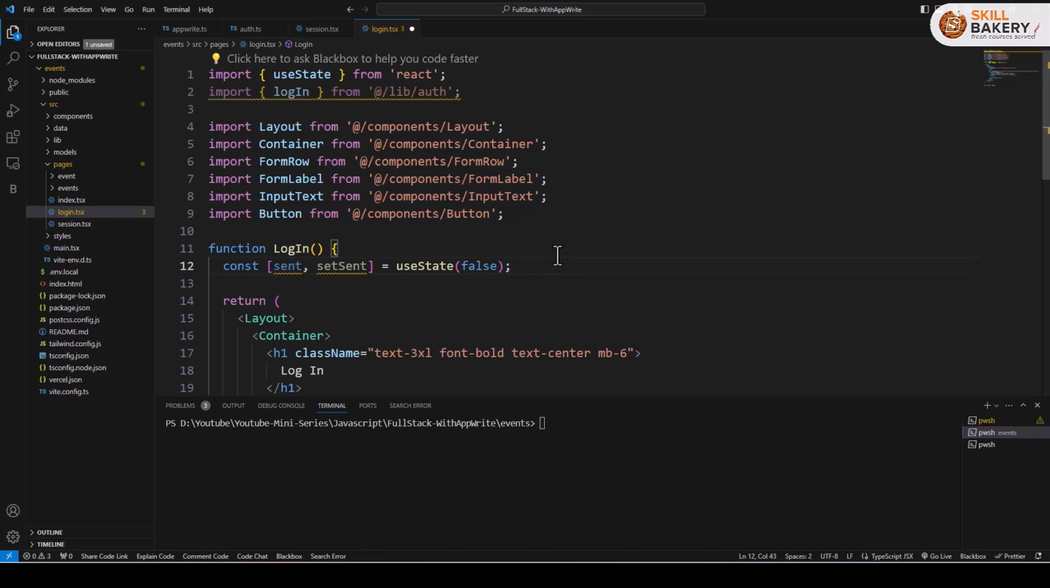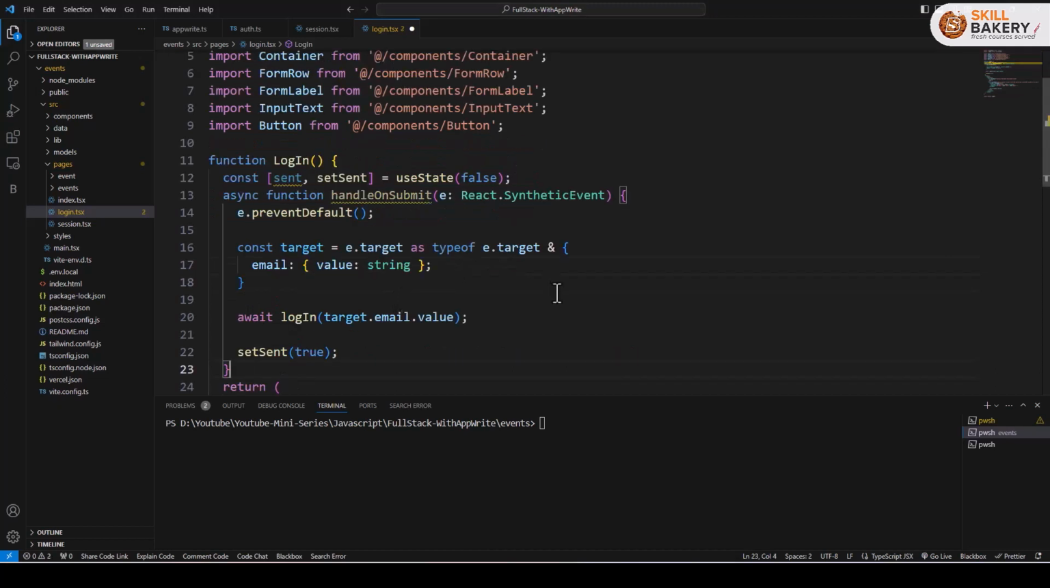Based on that, we will be showing the message to them, and here we'll be creating the submit button event handler, which is going to take the email that we have entered, and then it will call the login method, and it will then set sent to true.